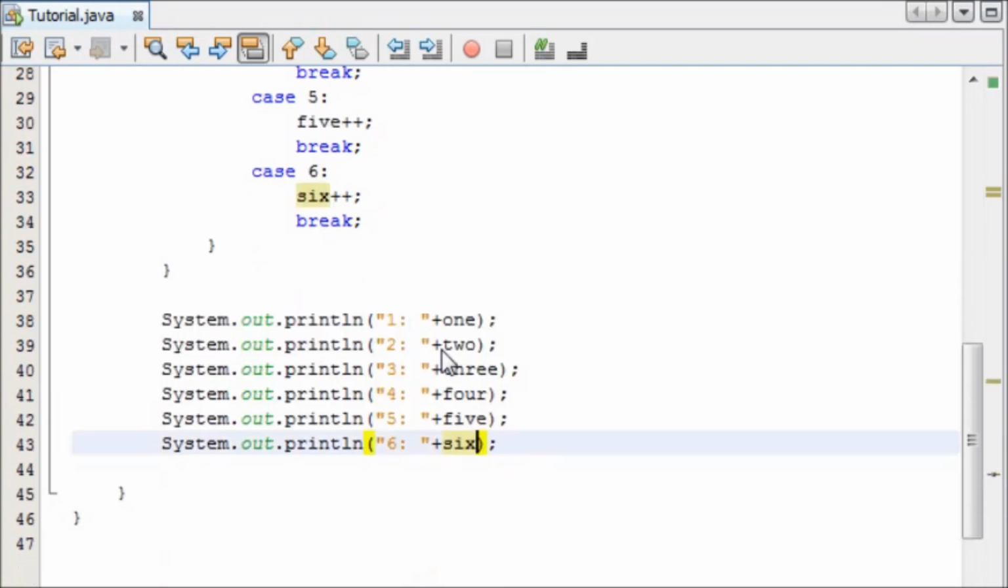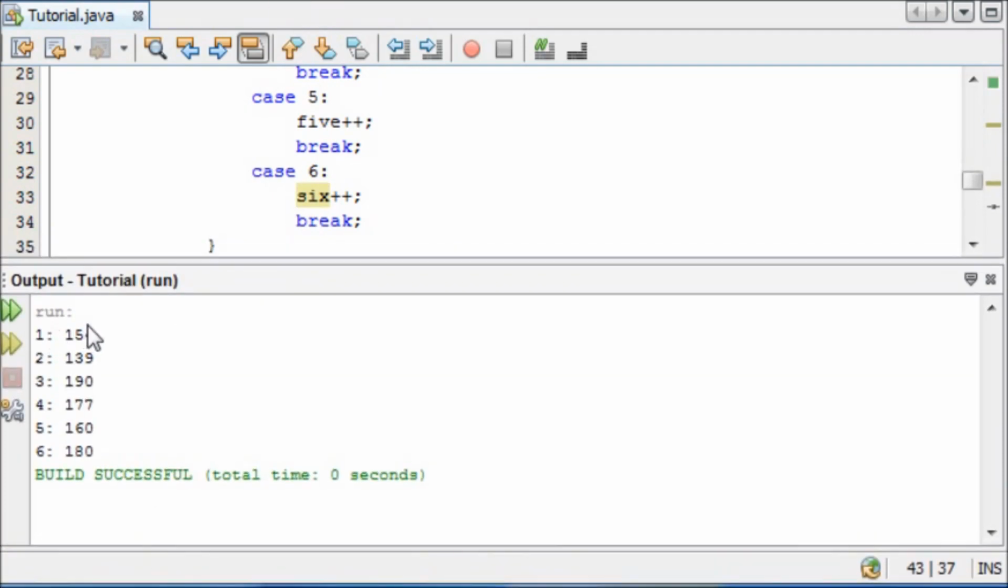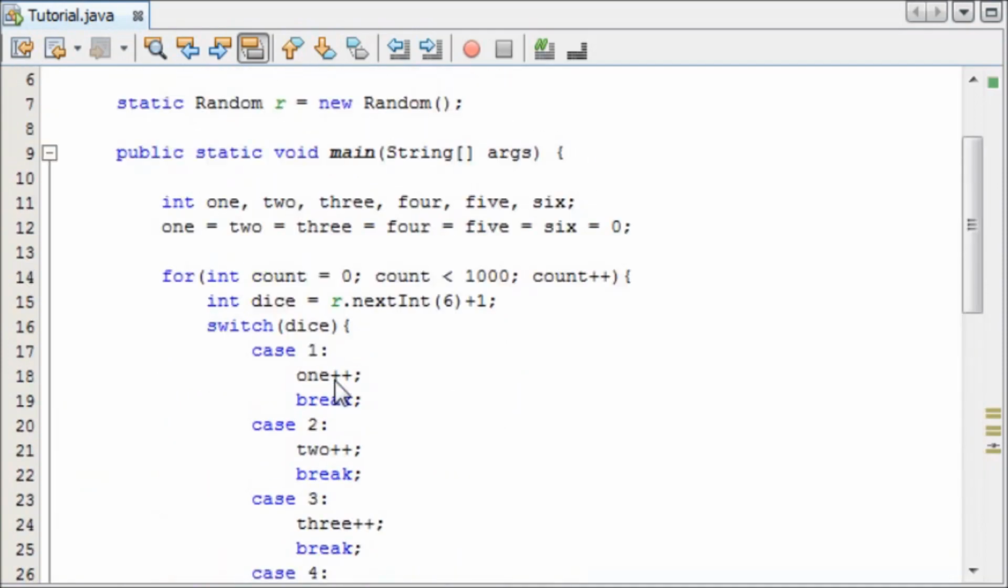Now if we run this, if I drag the output up here, we can now run, and as you can see, our dice has been rolled 1,000 times, and these are the amount of times it landed on each number. And we can run this again and again, and it will make new random values each time, as you can see. And random numbers can be very useful in the future for our future Java programs, such as games, things like that. But for now, guys, that's it for this tutorial.